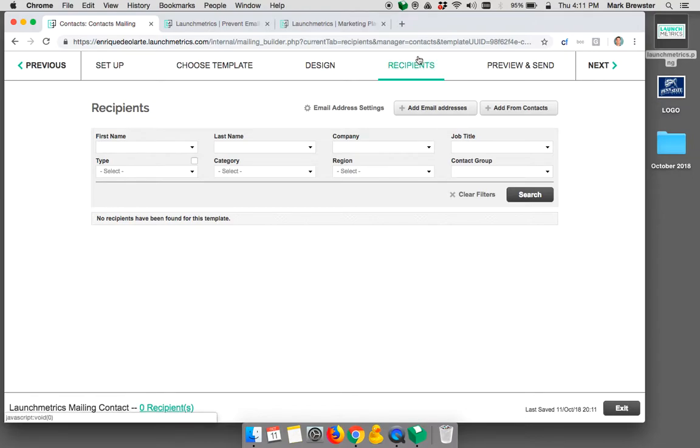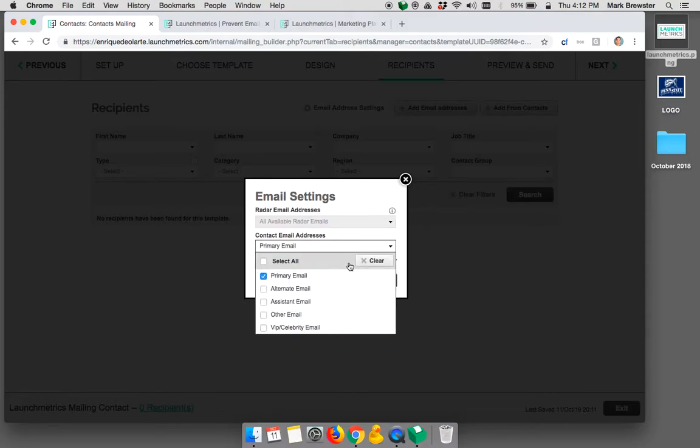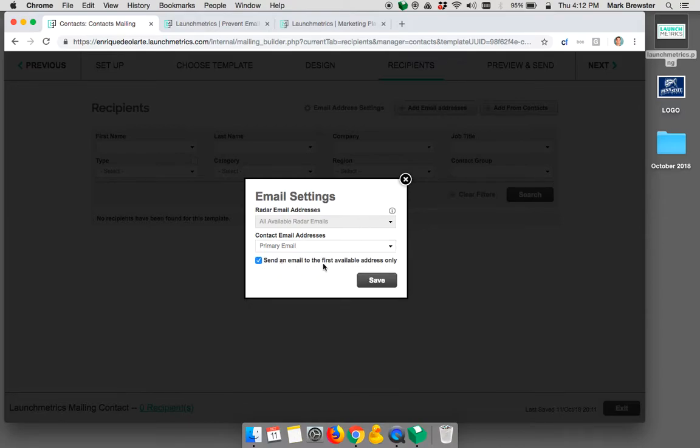When it comes to your recipient tab, this is basically where you're going to add in who you're going to send out this email to. One of the things that you can also do is, for example, change your email address settings. This is more in regards to your permanent contacts that you have in your contact database. You can choose where it can be sent to if you select the email settings. So you can choose where it can send only to the primary, or maybe also to alternative or the assistant emails. You can also do it where it can just send an email to the first available address only as well.